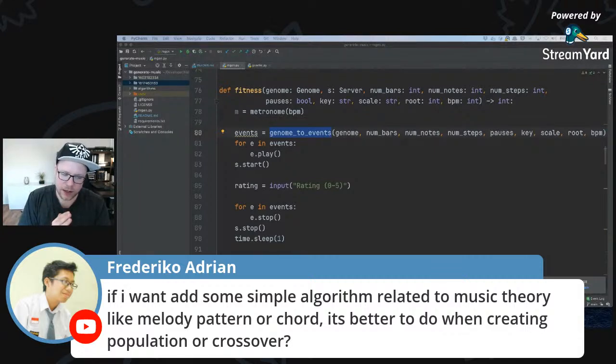But due to the single point crossover and due to the mutation, there is a high probability that you will destroy your population, and that it actually will get worse instead of better, because the whole crossover and mutation phase has no idea about what chords and melody patterns are. So if you want to do that, maybe you need a different genome representation, if you know what I mean.